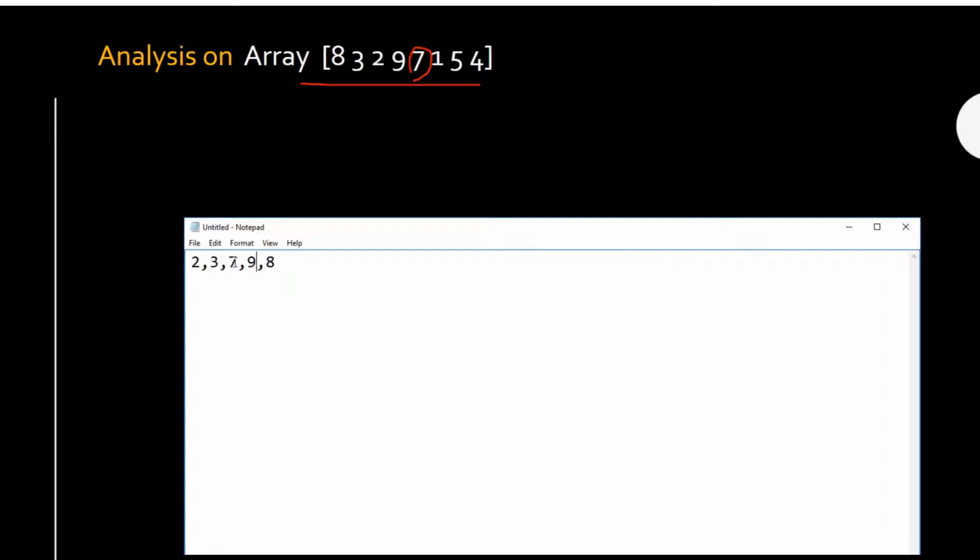Then we compare 7 with the previous element. If it is sorted, then we exit that iteration. Then we leave it as it is. Then we continue again to pick the next element, which is 1. So we pick 1. We take 1 and compare with the previous element in our sorted array. If it is not sorted, we swap.